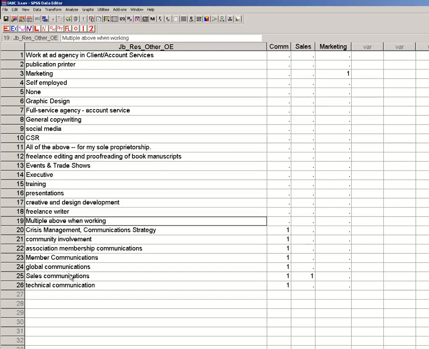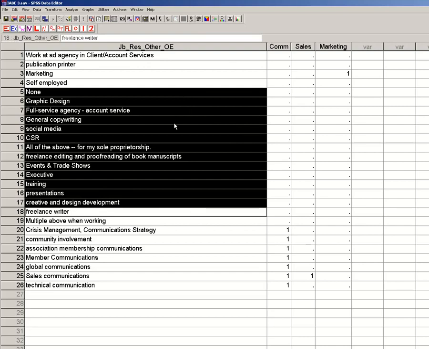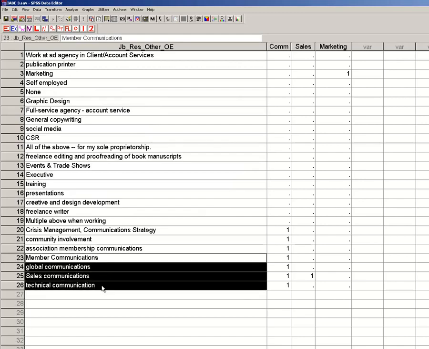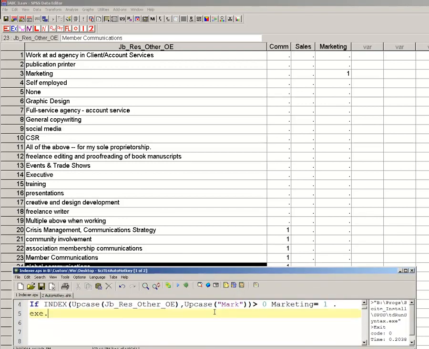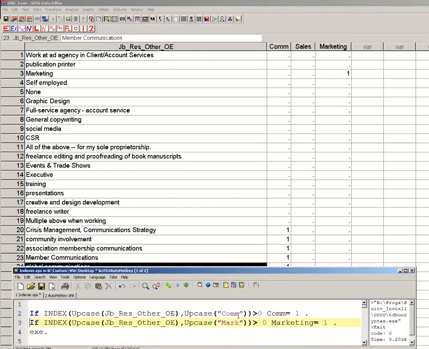So I don't see a lot of other commonalities. Normally what I would do in my other macro is keep going through and find the common words and sort them so I can see the ones that haven't been coded yet. And there's nothing else jumping out at me that's obvious. I might want to make a variable called communications, for those who did something in communications. But anyway, it's this syntax right here that is very, very helpful.